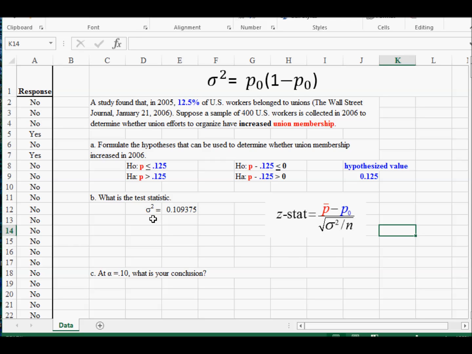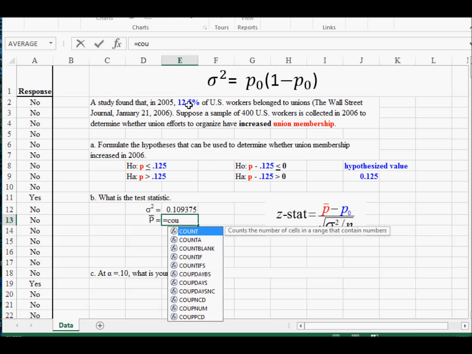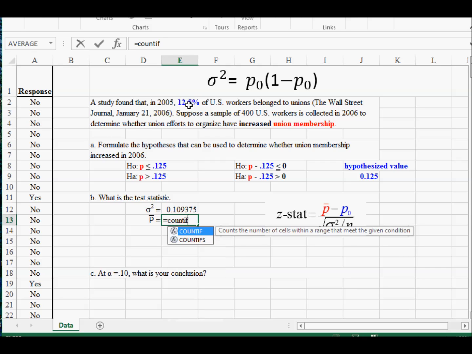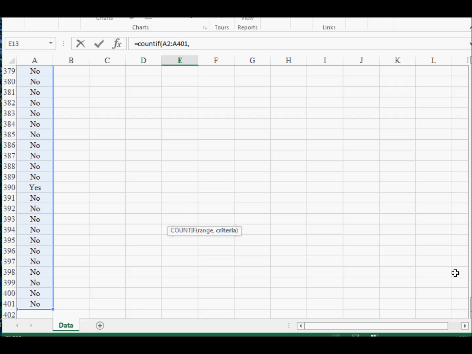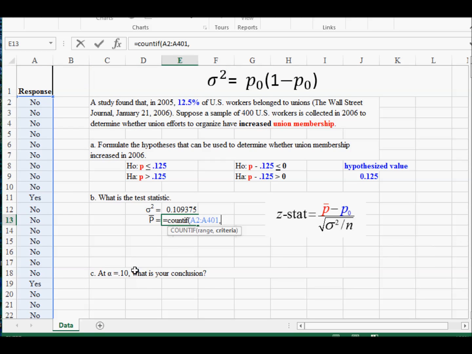I need the p-bar. So p-bar is a sample proportion, and the sample proportion is the number of yeses. And the way we get the number of yeses is to do a COUNTIF. So we're going to go over here, and we're going to highlight all 400 observations. So we're counting this blue box if the response is yes. Okay, so we're counting the number of yeses in this blue box with the COUNTIF function that's available in Excel.